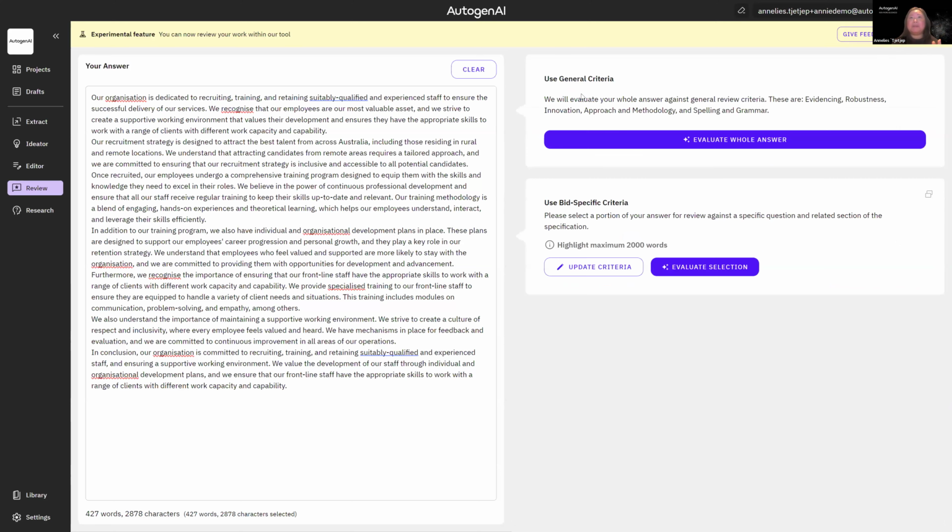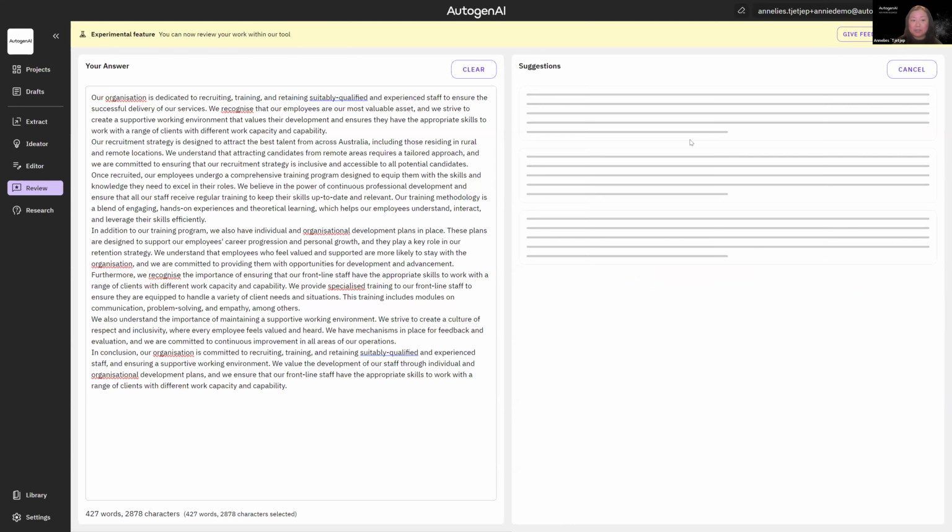Now, the other type of feedback that you can get is by using general criteria, and that's through 5 different categories: evidencing, robustness, innovation, approach and methodology, and spelling and grammar. So clicking on that, it basically gives you an idea for innovation. Are you pushing the envelope enough as far as innovation or technology innovation in particular? Approach and methodology. Are there any gaps in the approach or the methodology that you've proposed in the response? Evidencing. Have you made a statement, but it's not going to be as strong if you don't actually give a citation or you don't give it back up or you don't specify a case study?